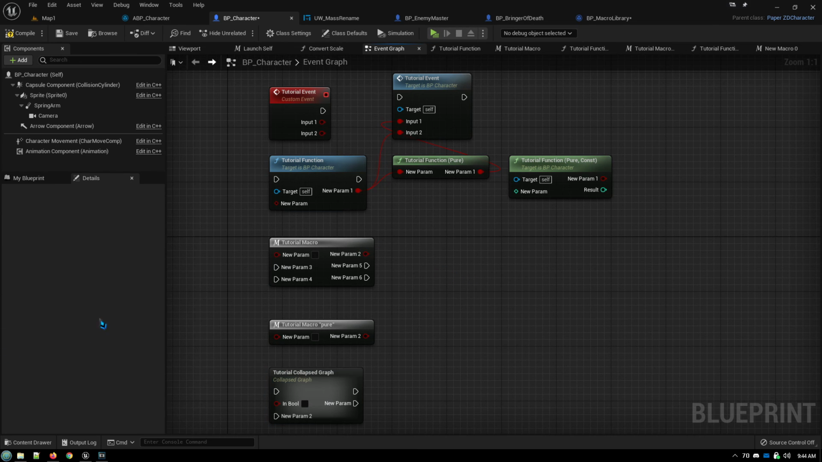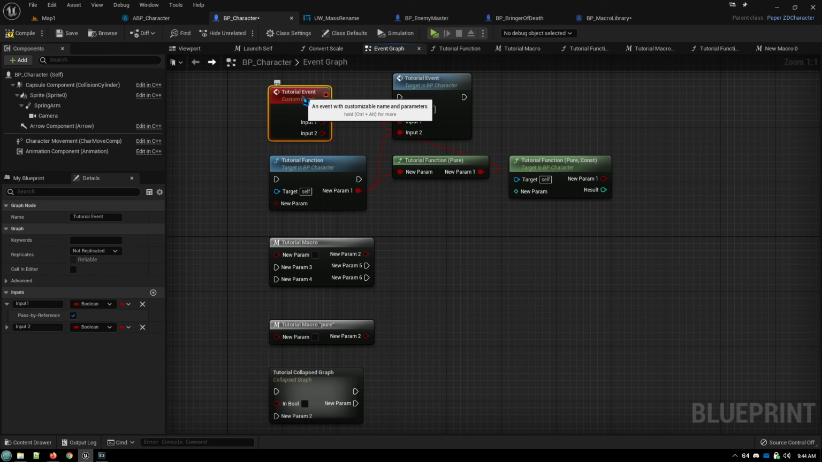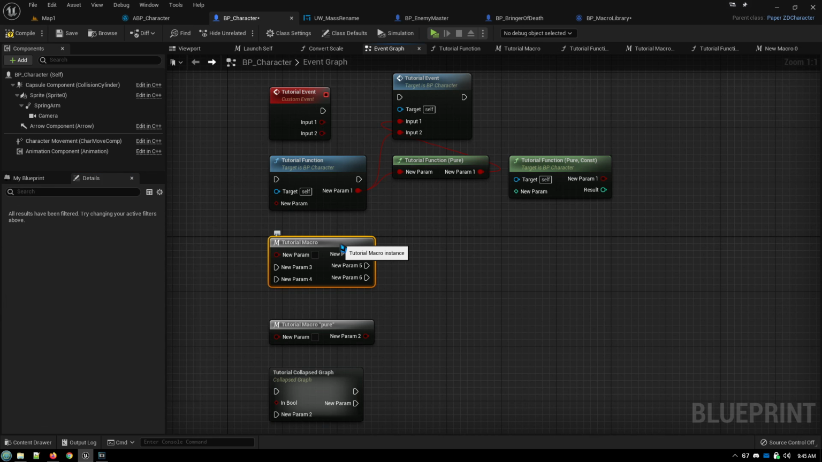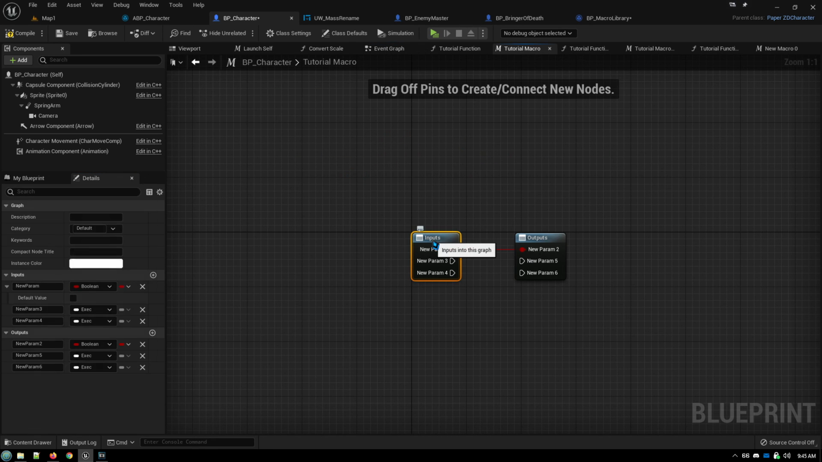Something I want to mention here is a bug, I think, that happens, as far as I can tell, only with macros. When you want to pass a value by reference for an event, a function, or a collapsed graph, all you have to do is, for the particular variable, open up this little pull down arrow and check off pass by reference. But that isn't available with macros. When you look at the definition, there is simply default value, nothing else.